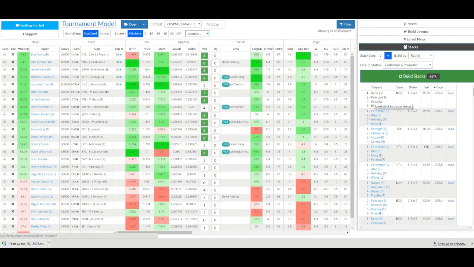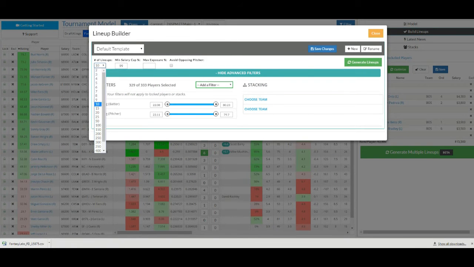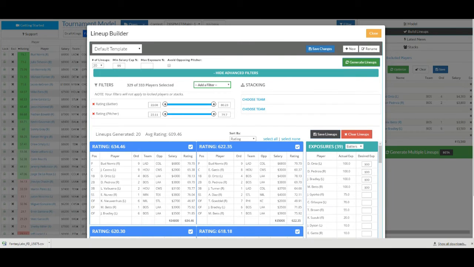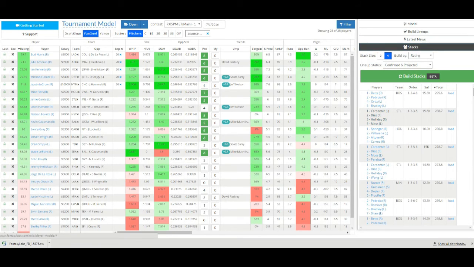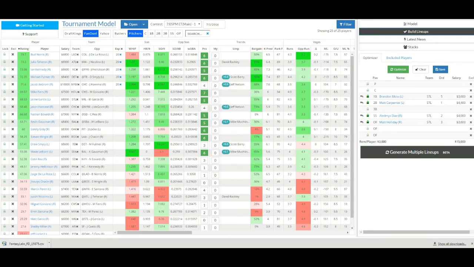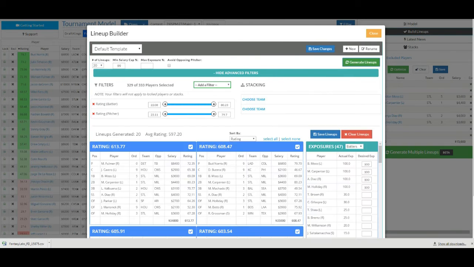So we'll go ahead and use this Boston stack, and you can generate multiple lineups here. And click 20. And then all you have to do is save lineups. And then close, and let's go back to stacks and do St. Louis and generate multiple lineups. And again, go to 20. Alright, save lineups again.